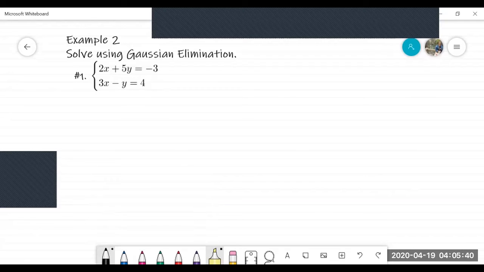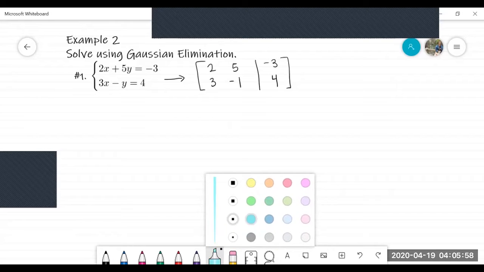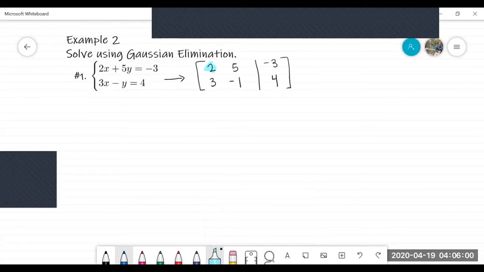First up, let's turn this into a matrix. So we've got 2, 5, -3, 3, -1, and 4. Okay, our first goal here is to change this 2 into a 1. So in order to do that, we're going to multiply 1/2 times row 1.